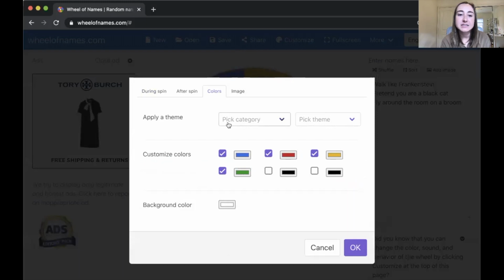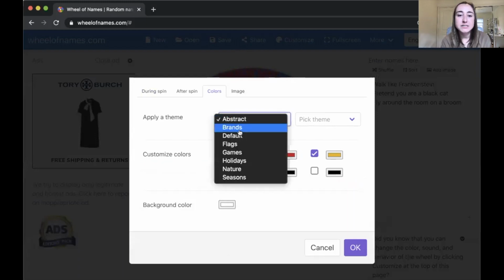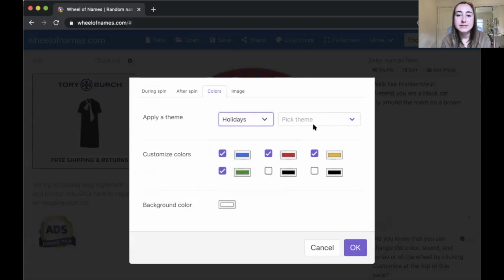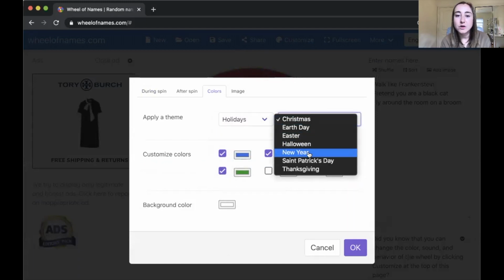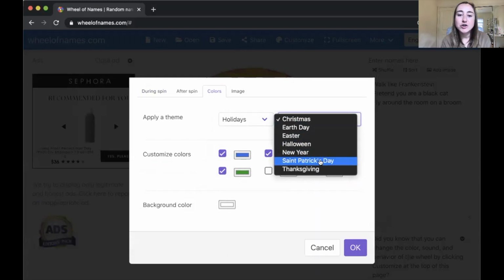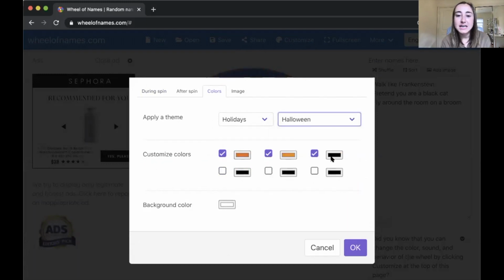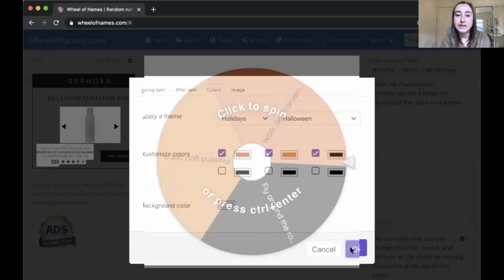Wheel of Names has a bunch of themes you can pick from, which is what I'm going to show you, but you can also select your own colors if you'd like. If I click on a category, maybe I'll say, how about holidays? Now I can pick a theme. There's Christmas, Earth Day, Easter, Halloween, New Year, St. Patrick's Day, and Thanksgiving. Of course, this is a Halloween activity, so I'll click on Halloween, and you'll see that it's created this orange and black Halloween color spinner.